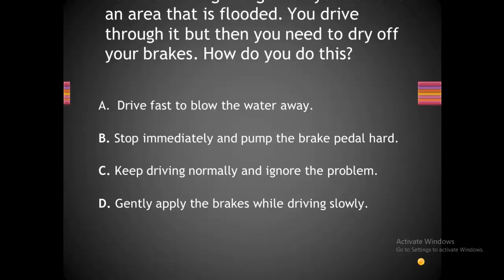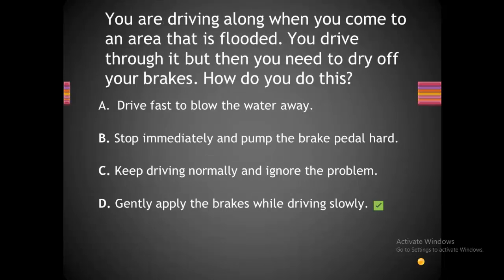So which is the correct answer? You try to think. Option D is the correct answer. Gently apply the brakes while driving slowly.